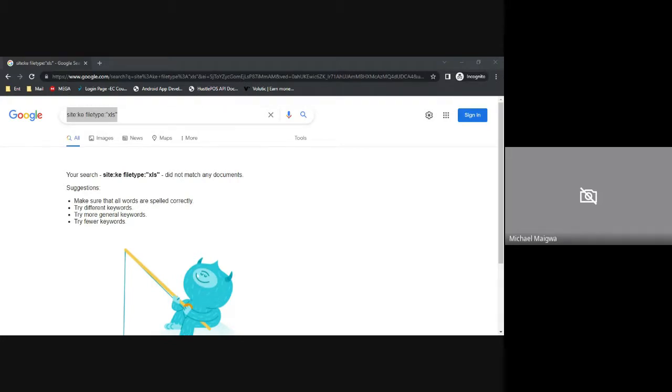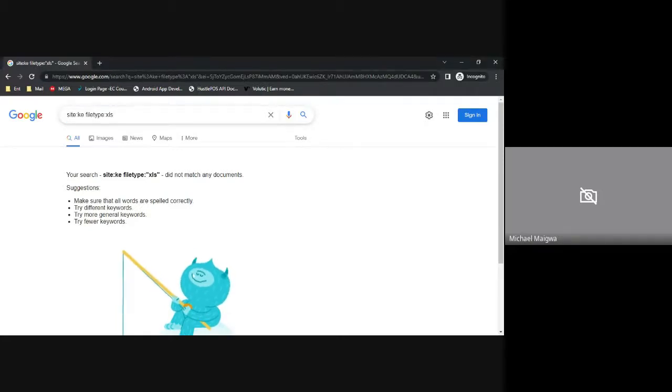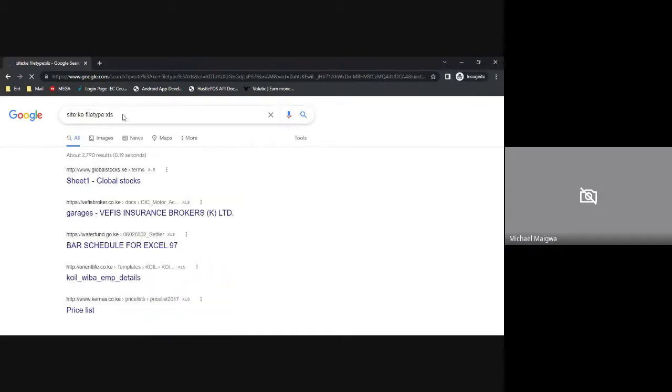Oh, now we can, let's do this. Okay, I've tried a different browser and I've removed the quotes, and this is what it has given. Can you see that? So I'm looking for any Excel file that is within any website that is within the .ke website. Now, are we together?